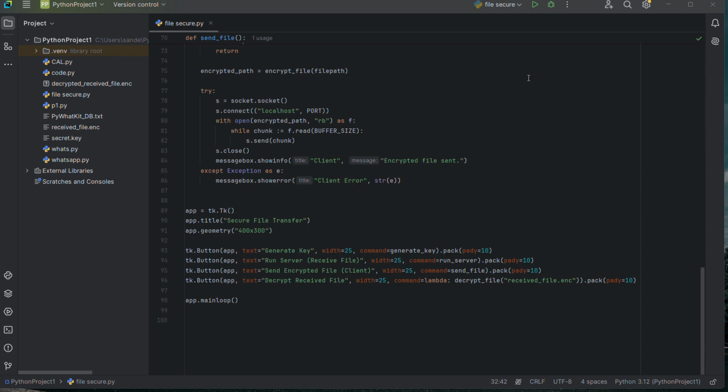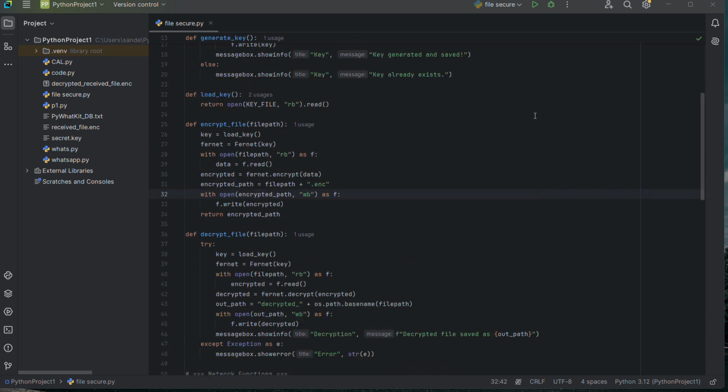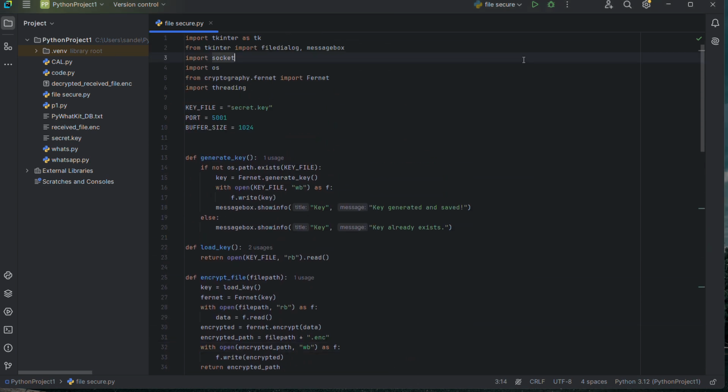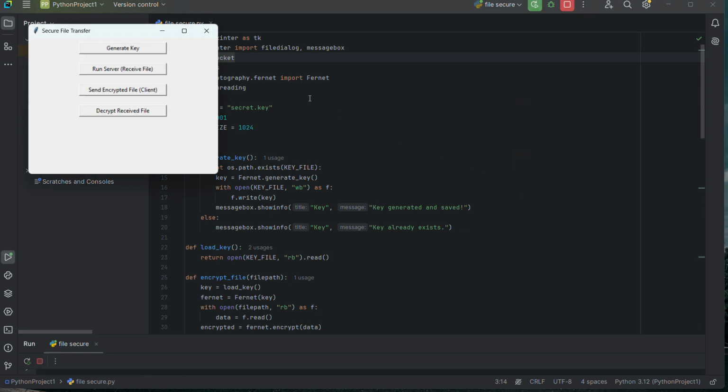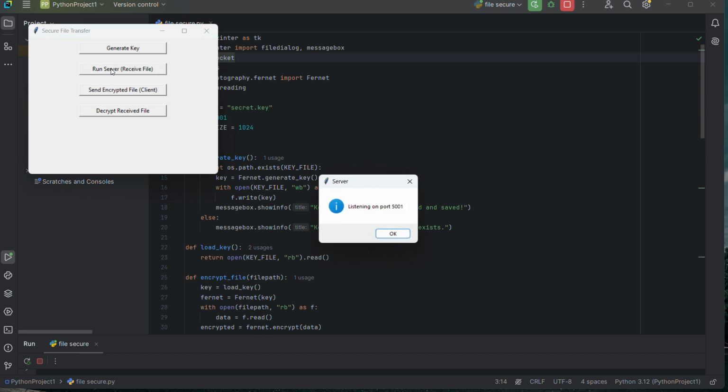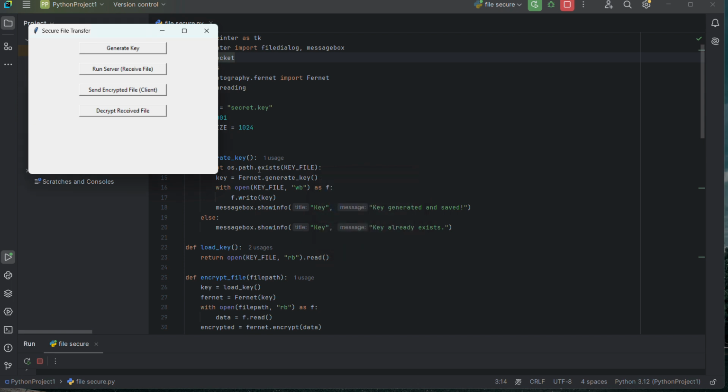Now I am running this code. Here is the output. First you have to generate a key. It shows the key already exists. Now you have to run the server. Here the port is listening, and the port number is 9001. Next you send the encrypted file.